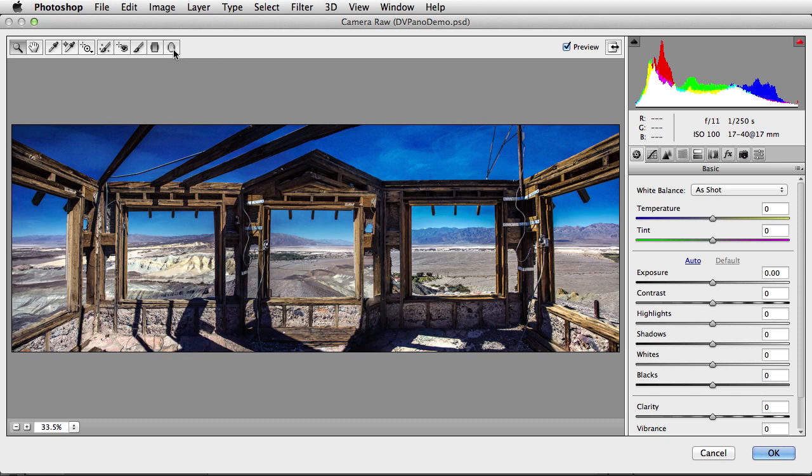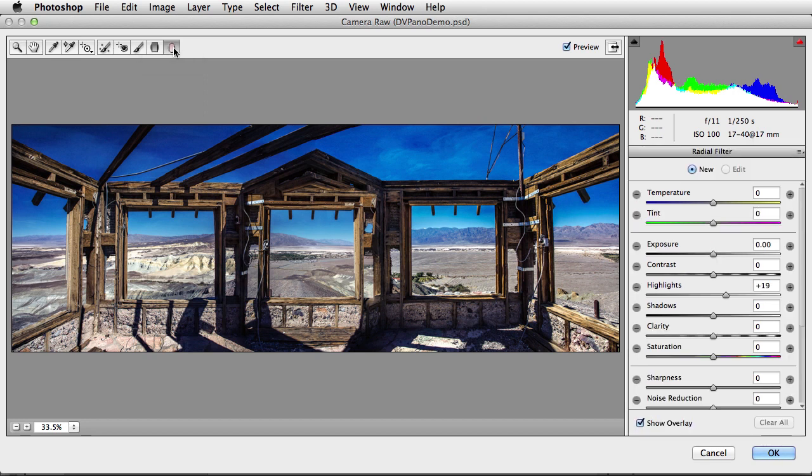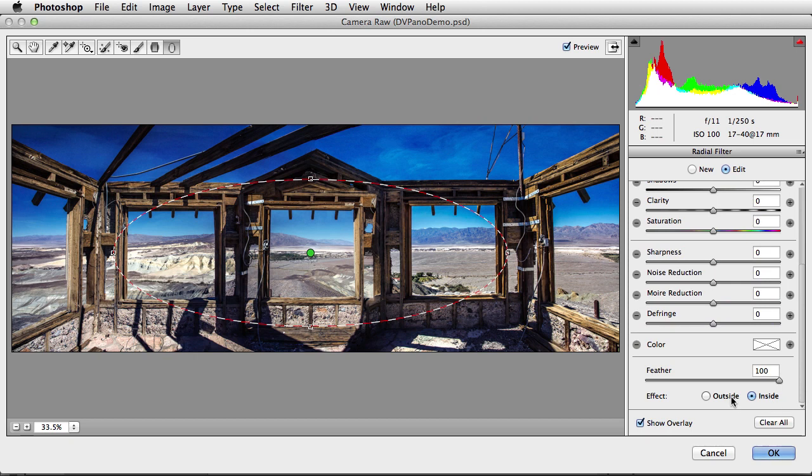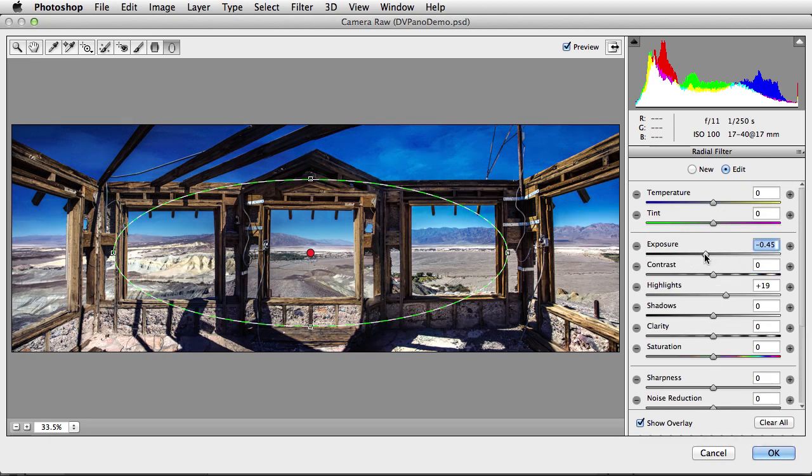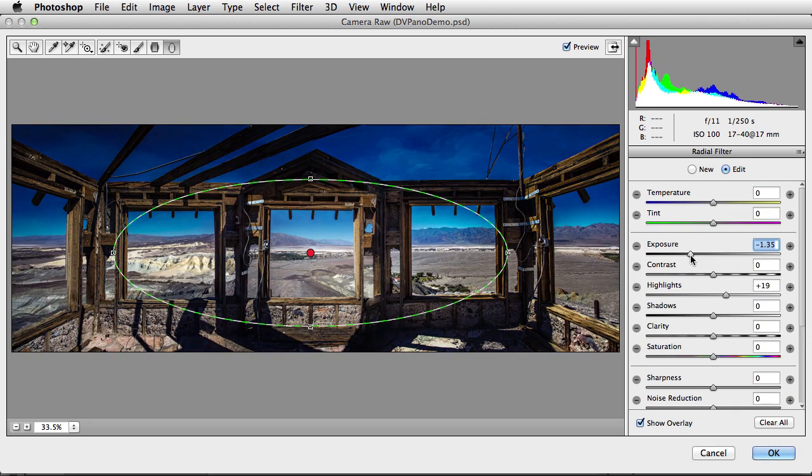Let's check out a great new feature found in Camera Raw called Radial Filter. In this case, I'm selecting Radial Filter, clicking within the image, and I can create a vignette within my image. I can control this vignette by adjusting the outside of that vignette or the inside. I want to adjust the outside and make it slightly darker with my exposure setting you can see here.